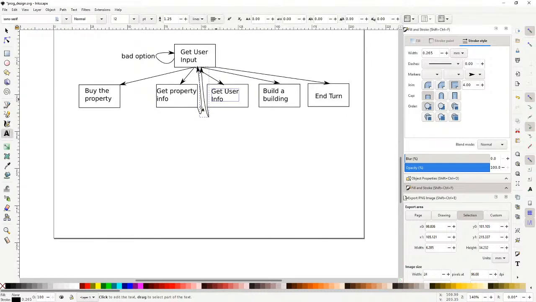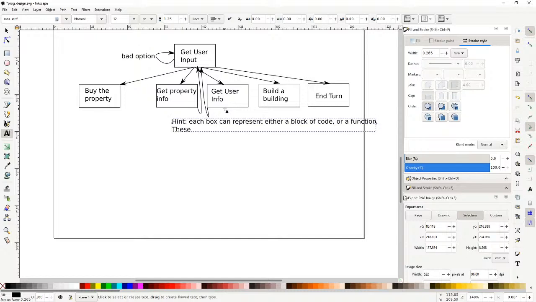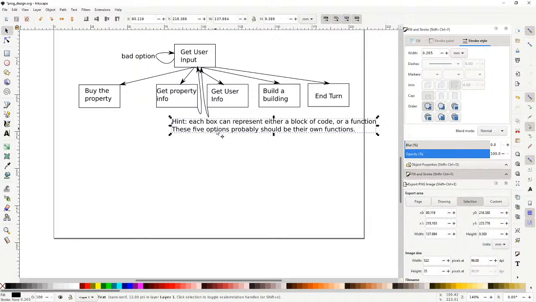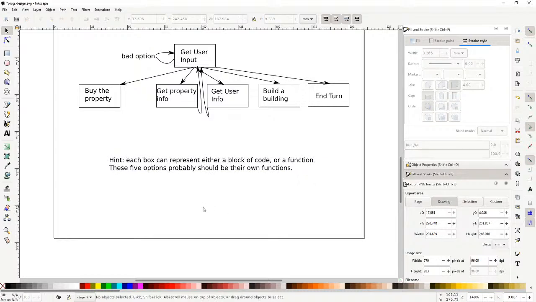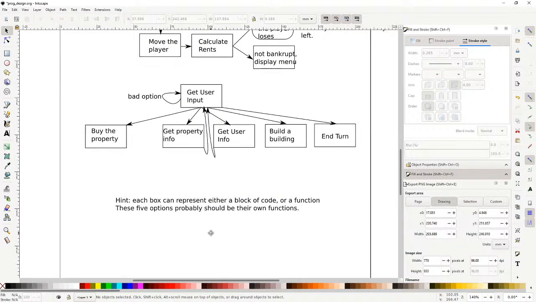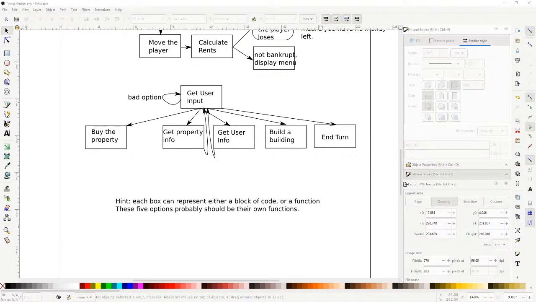And my hint to you, each box can represent either a block of code or a function. And so the way to think about this is that these 5 options probably should be their own functions. The reason why you want to make them their own functions is so you can code them independently. It'll really save you on time. So if no one owns the property, then calculate rent is like 0 if no one owns it.